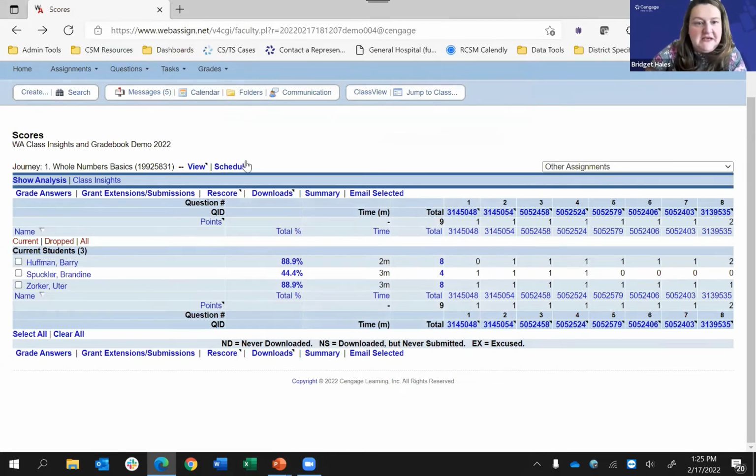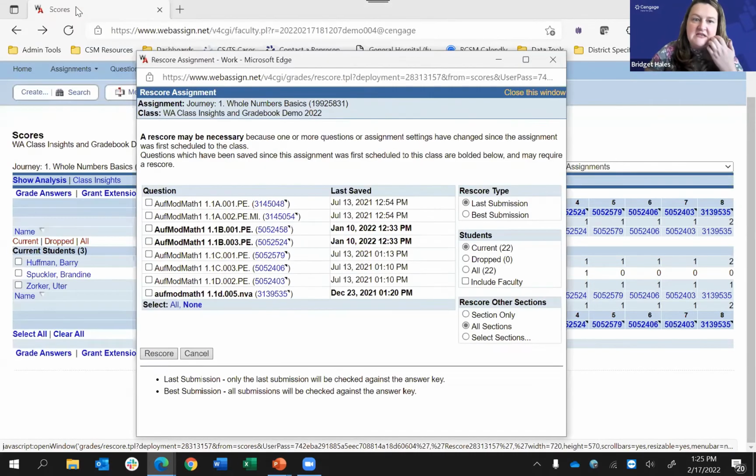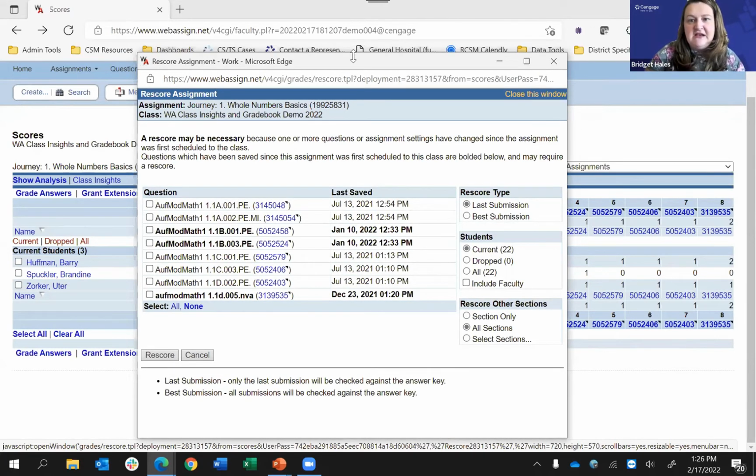Other thing that you'll notice while we're here is the rescore button. If you have changed anything, you'll see that this one is telling me a rescore may be necessary because I've changed either questions or assignment settings since this has been scheduled to my class. What that means is that most likely I've changed questions, but I possibly have students that have already worked on this assignment before. So it's going to highlight which questions have been changed. I can either just rescore those, or I can rescore everything, and then I can do either the last submission or the best submission for the student. And then I can choose to do that to my current students or all of my students.